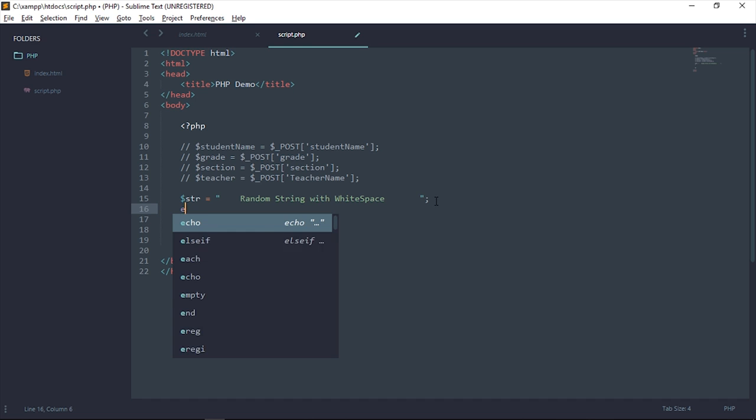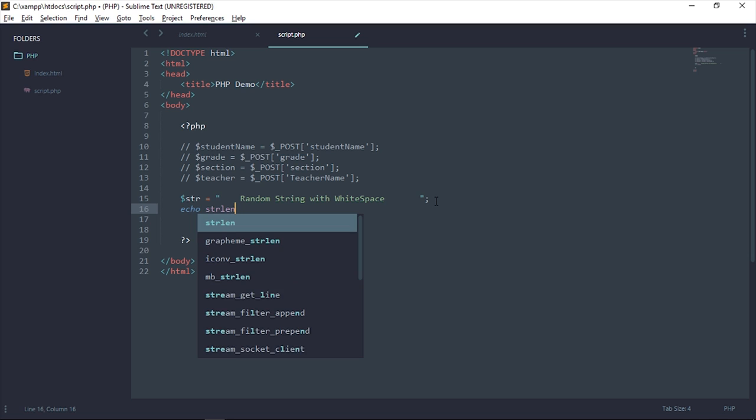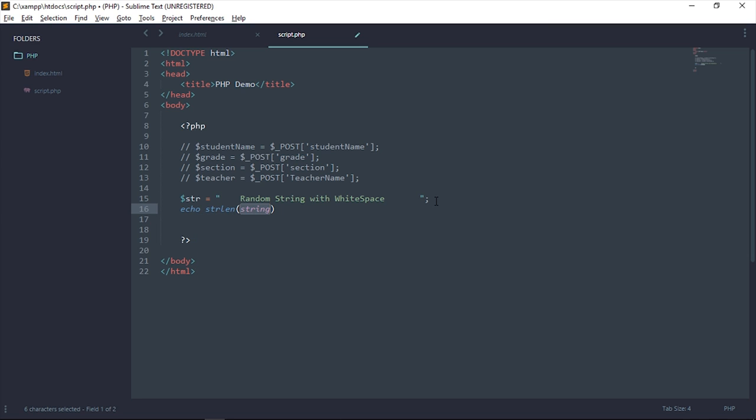So all you have to do is say echo. You can say strlen, so the name of the string, first of all. So you want to trim everything from this side. So ltrim. So ltrim and name of our string. Okay, so now it gives us the length of our string when its left side has been trimmed. Now let's also trim the right side. Rtrim.